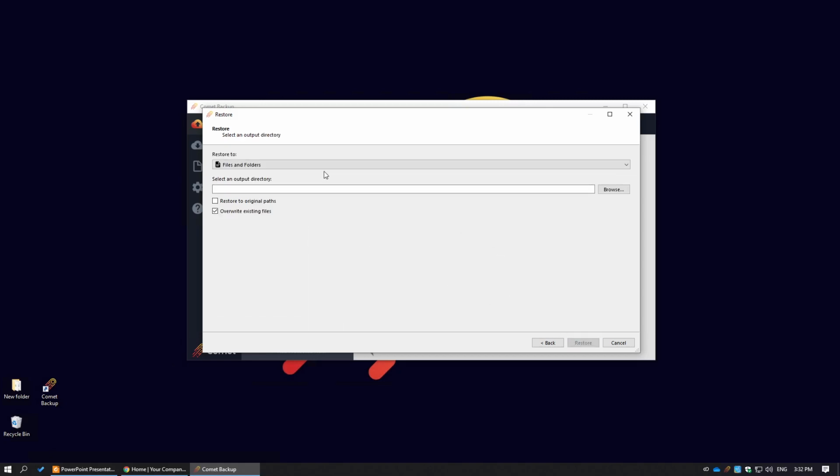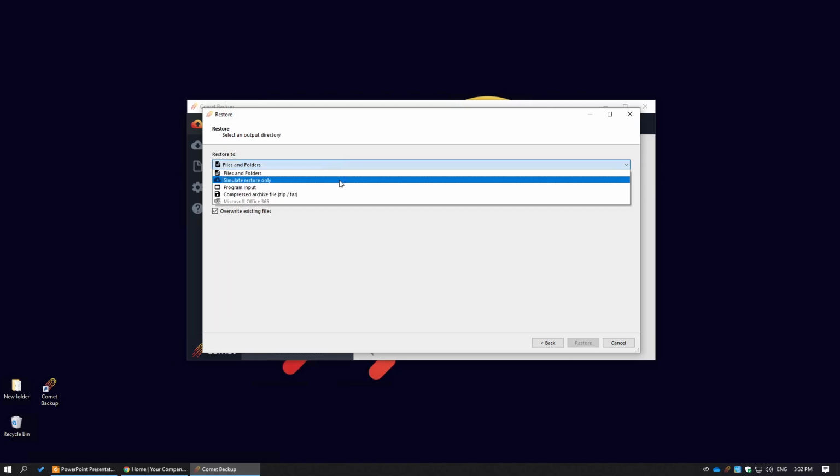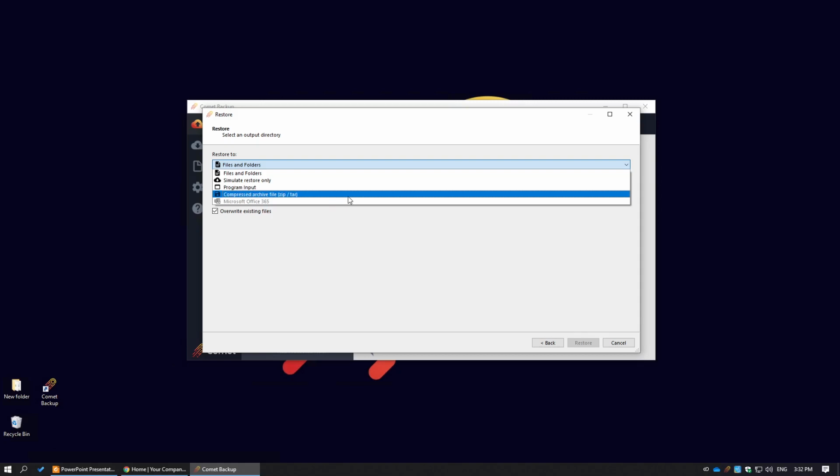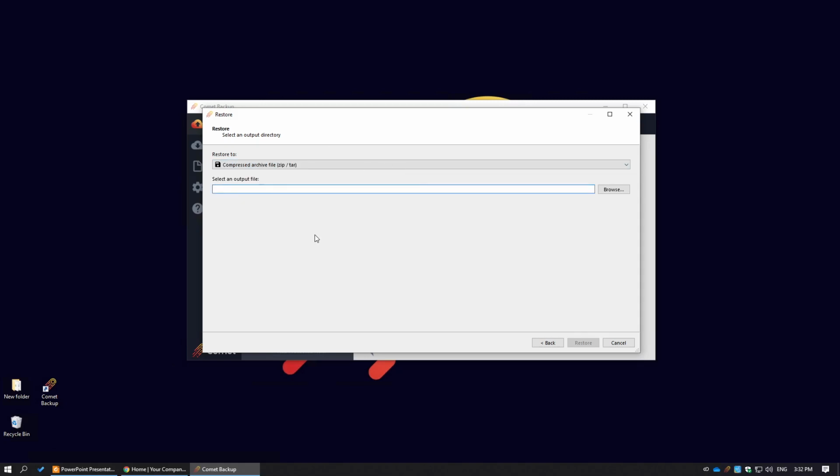Then at the next screen, you've got the options for whether you just want to restore it back as its original format, if you're wanting to simulate a restore, if you're wanting to do a program input, which is a bit of a more advanced option that we've got details in our documentation, if you're wanting to feed a restore directly back into a program, or even the ability just to restore it as a zip. And you, of course, can select where you want this to be outputted. So, for example, my files and folders, I've got the ability to select the directory of where I'd like to restore it to, the original restore paths, and even if I want to overwrite the existing files with that file name and that location.